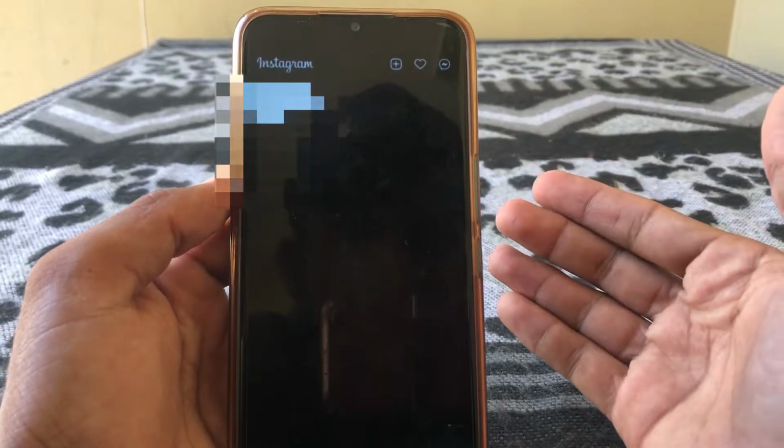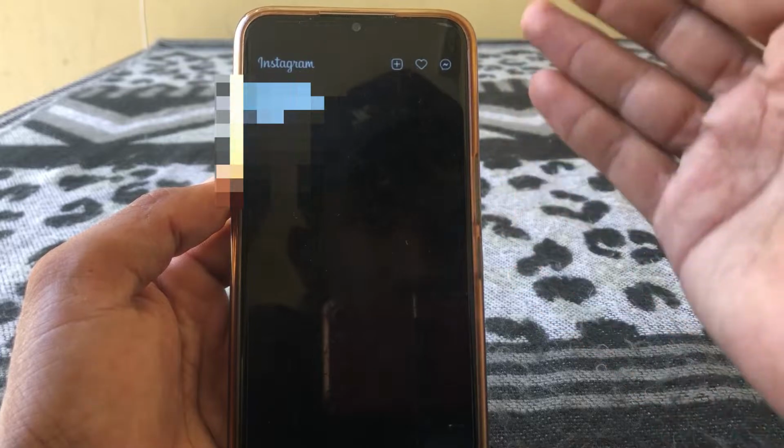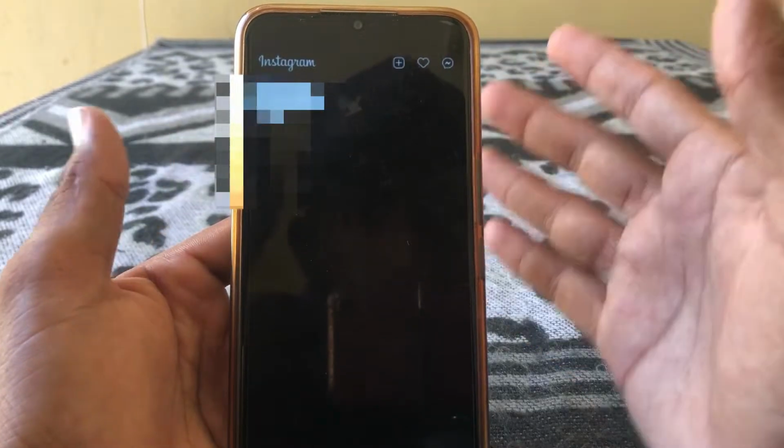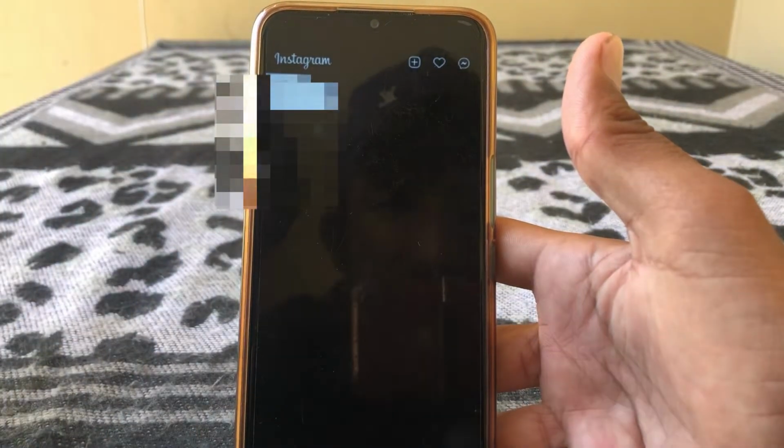So guys, in this video I'm going to be showing you how to fix Instagram black or white screen. So guys, let's get started without wasting any time.